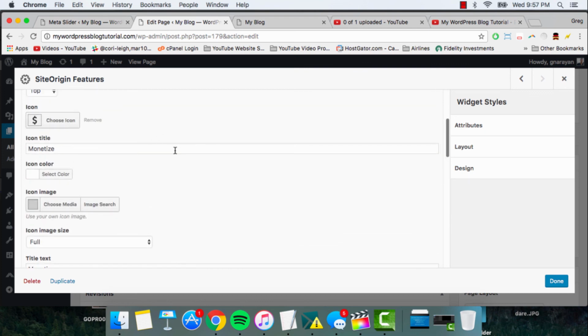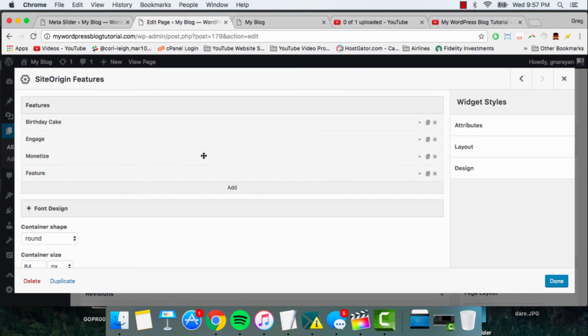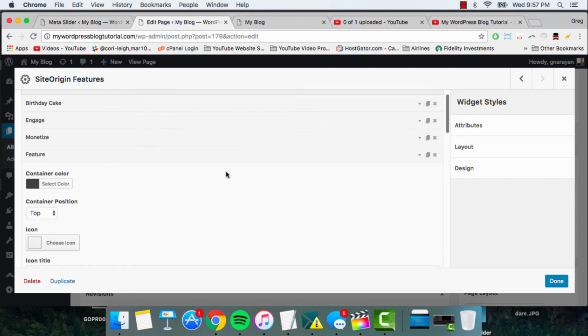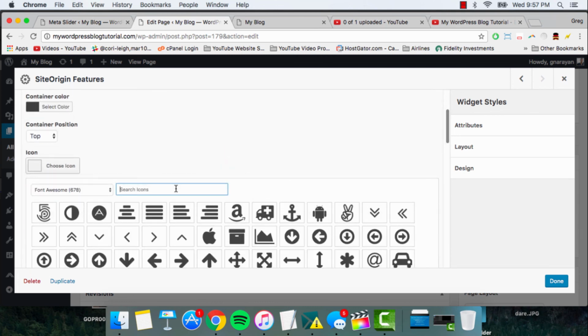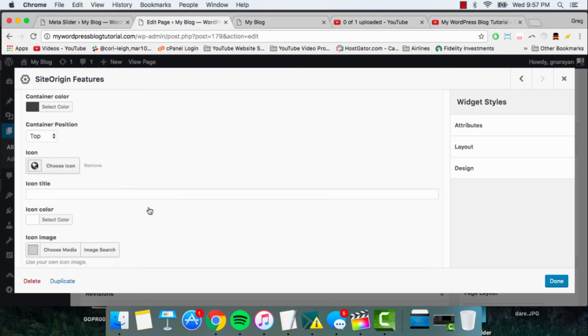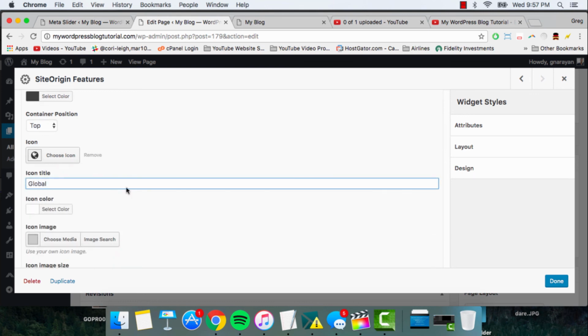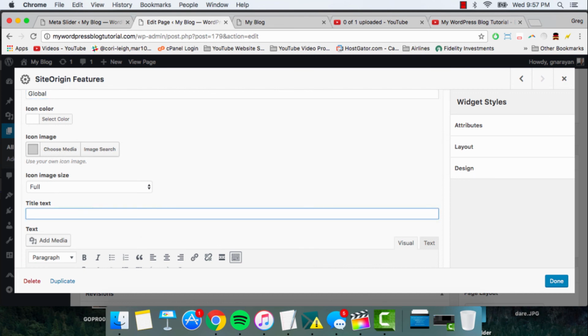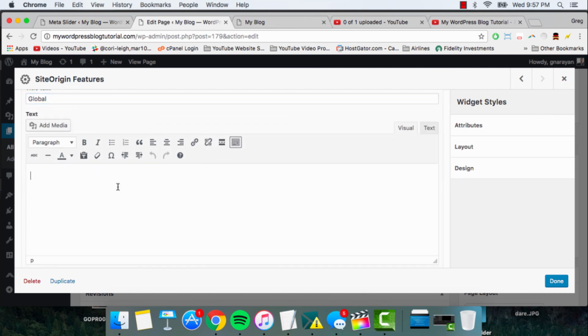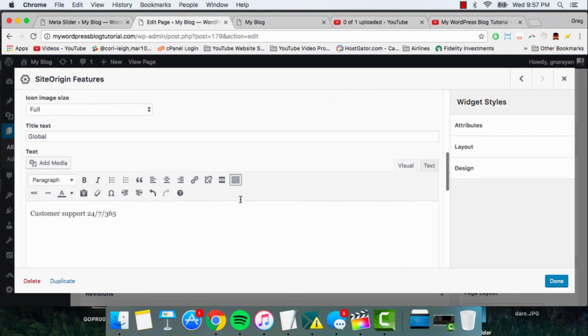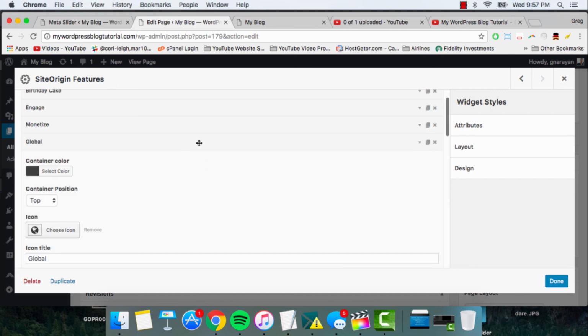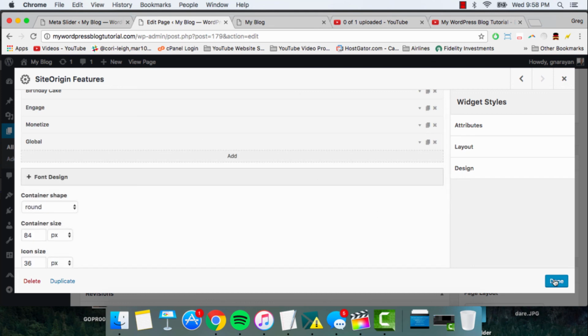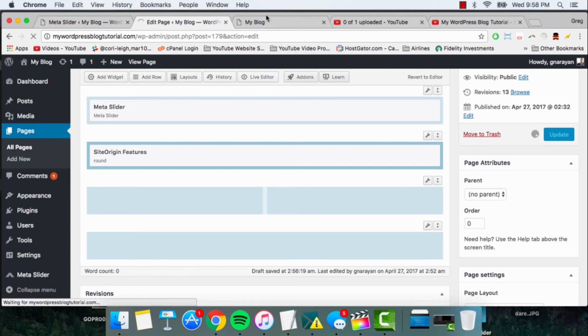All right, and we're just going to close this feature now because we're learning to keep it open, and open up the fourth feature. Icon, globe, choose it. Global. Title text, and we're going to write customer support 24/7, 365. All right, in my Texas accent. And now we can close this feature. And let's click Done and Update. And let's see what we made.